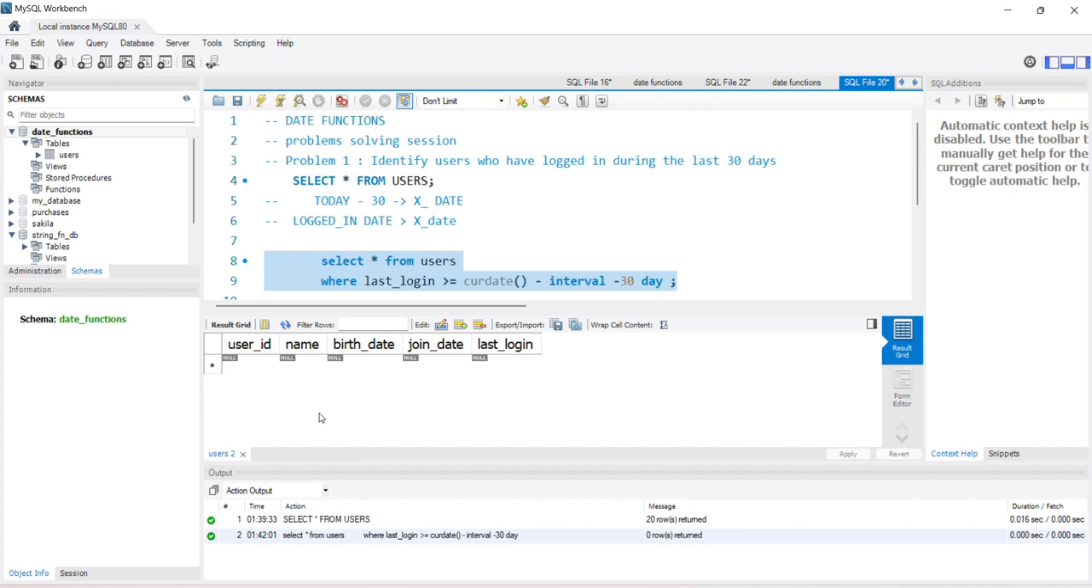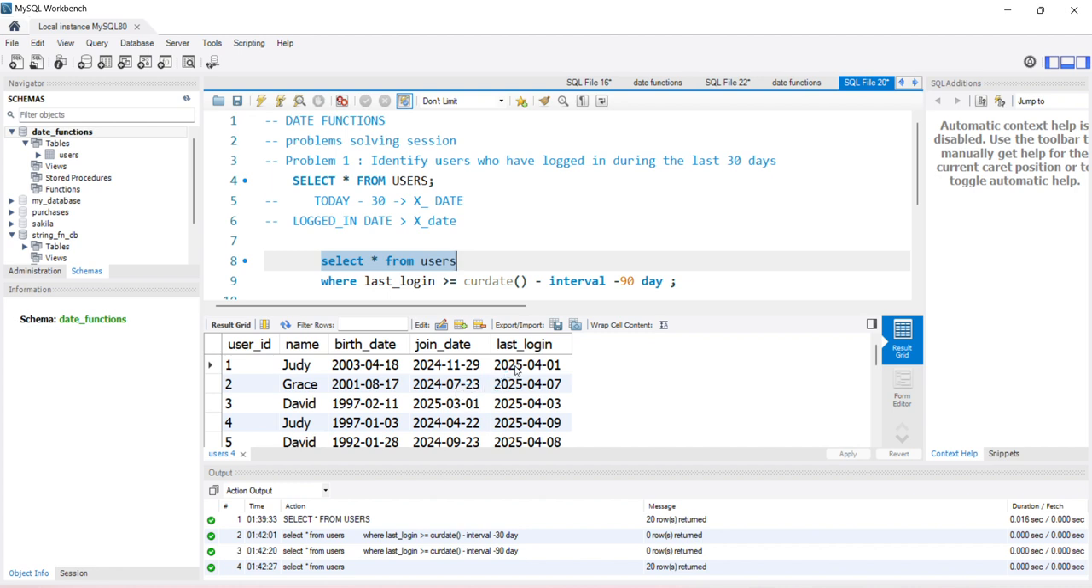Oh, there is no one. It means there is no record. Let us see who has logged in in the last 90 days. Still there is no one. Oh my god. First of all, we'll see the data. This is my last login. All these are recent logins, that's why. If you see, all these people's last logins are recent ones only.